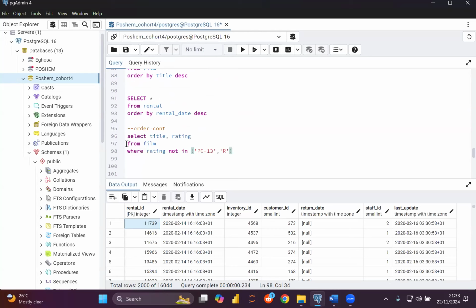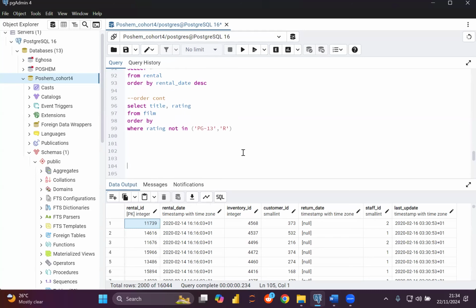So far, so good. But what if I have this, and I want to put order by? My question now is, where am I going to put the order by? Am I going to say select from, then order by, or am I going to say select from where and order by whatever I want to order by? What do you think? Where do you think the order by is going to be placed?